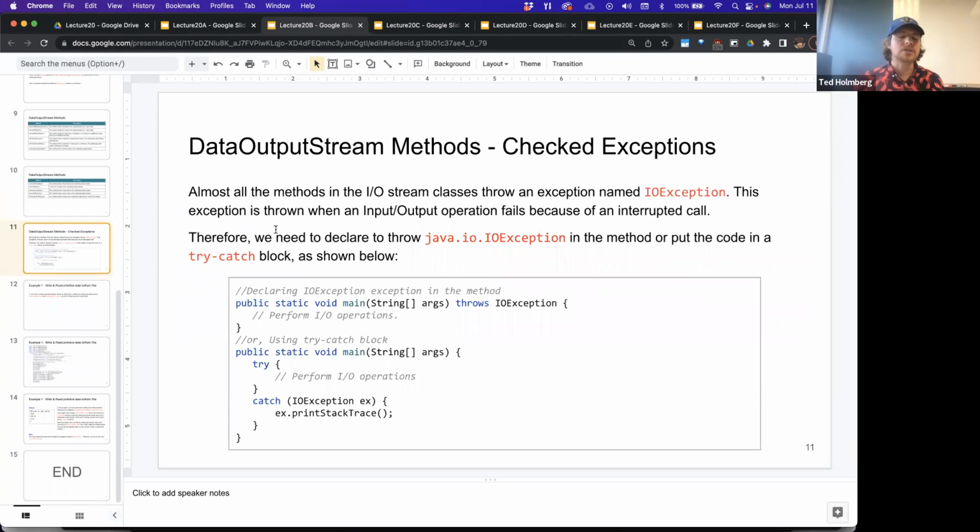Okay, and just like all the other stream-related classes, all the IO classes, they do throw an exception, an IOException. So if you were to use any of these methods, you have to either have your method throw an IOException or handle it inside of a try-catch block. I'm just going to keep harping on that so that you understand that all IO requires that.